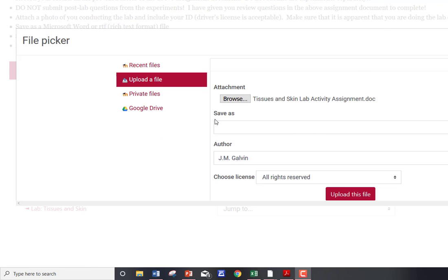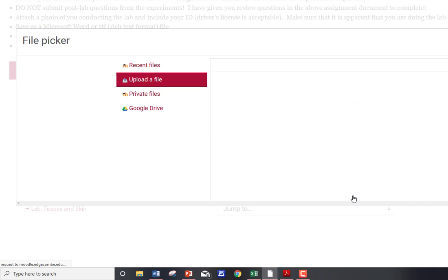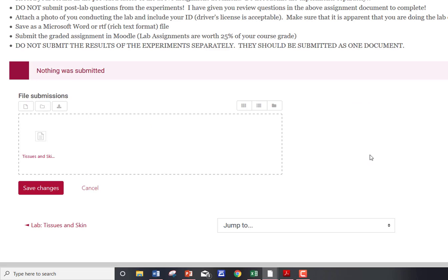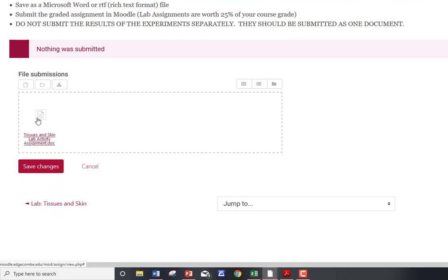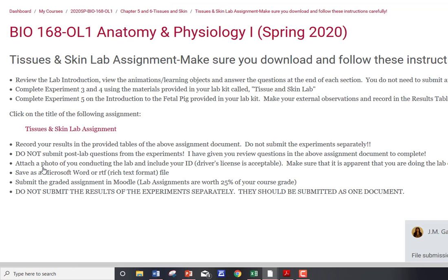So here I have gone to uploading the file. I've hit the submit button, and now I'm going to upload. I already went and browsed to my tissue and skin lab activity assignment, and then I'm going to click upload the file. Once that file is uploaded, make sure you look to check that your document did upload. Go ahead and save changes.